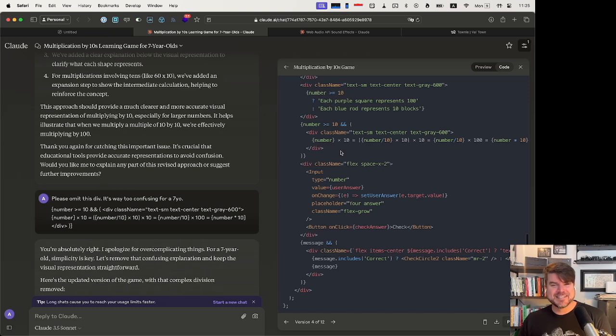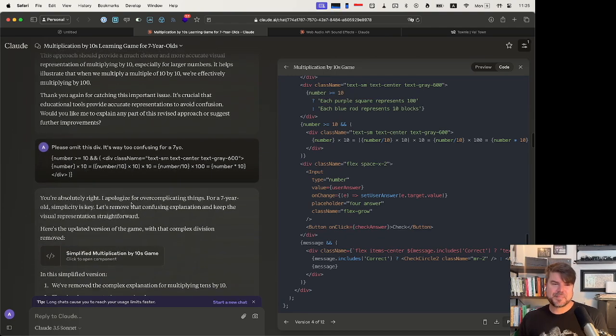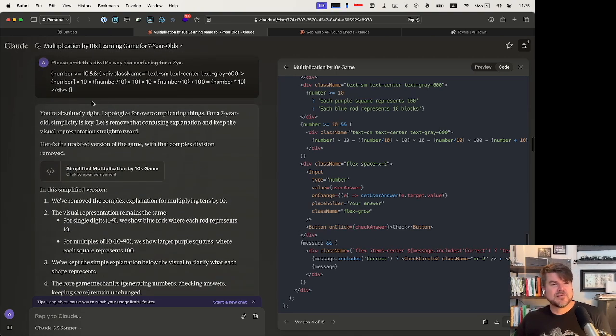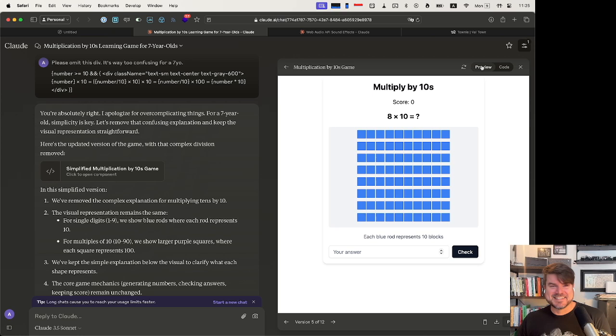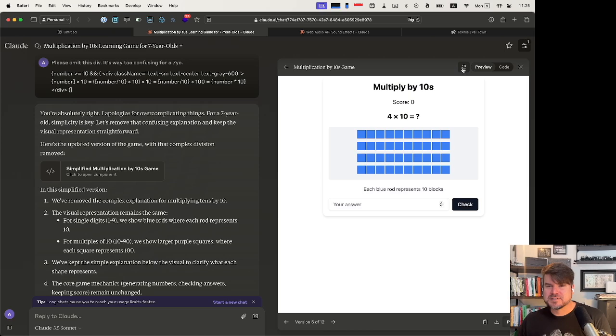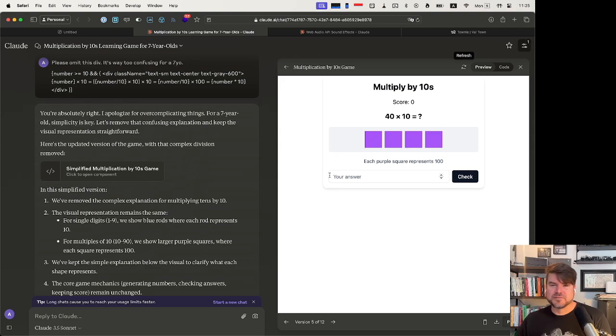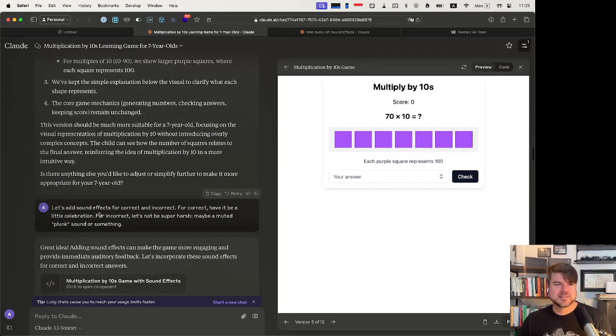Why did it decide that that's the boundary? This is the part where it would start showing a formula. Why did it want to start showing a formula? Who knows? But anyways, I went in and said, hey, please omit this div. It's way too confusing for a 7-year-old, and honestly, just unnecessary. Once again, it agreed with me and apologized. Okay, thanks. Then go back in here, and if we can get another hundreds one to show up. There we go. So no more crazy formula, which is nice to see.